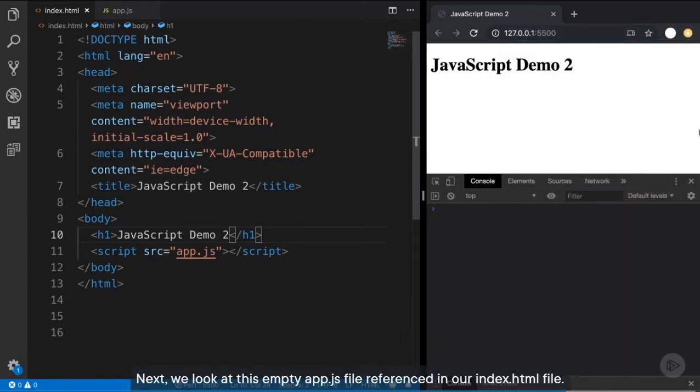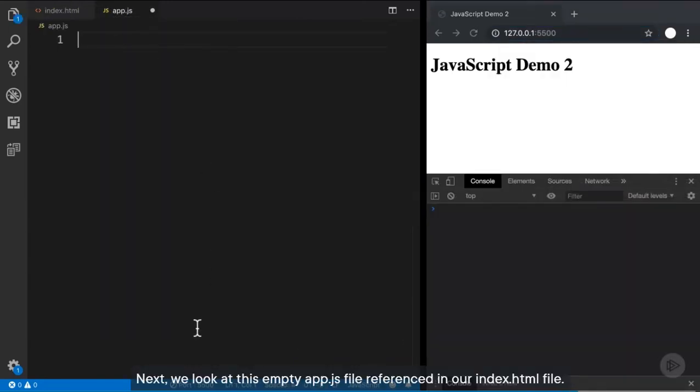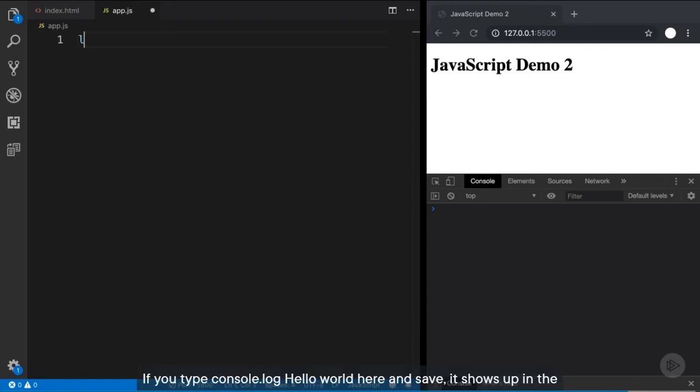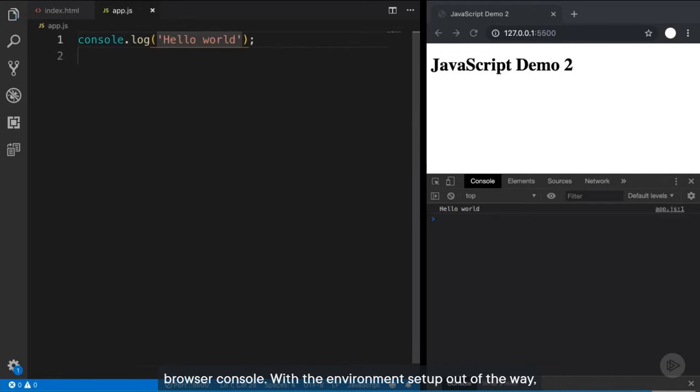Next, we look at this empty app.js file referenced in our index.html file. This is where we'll be spending most of our time in the demos. If you type console.log hello world here and save, it shows up in the browser console. With the environment setup out of the way, we are ready to move on.